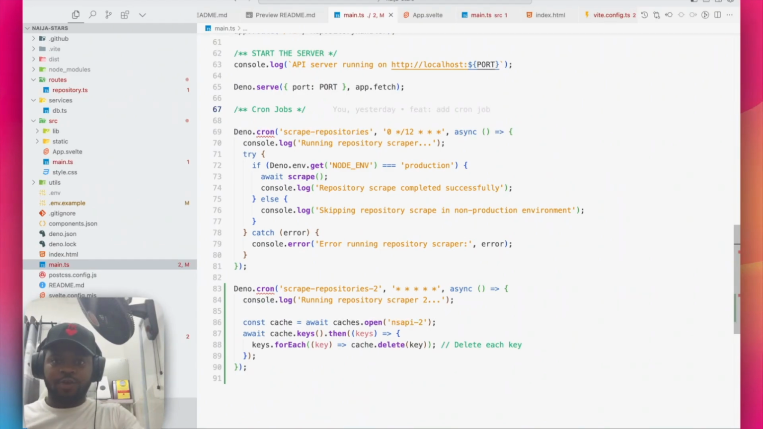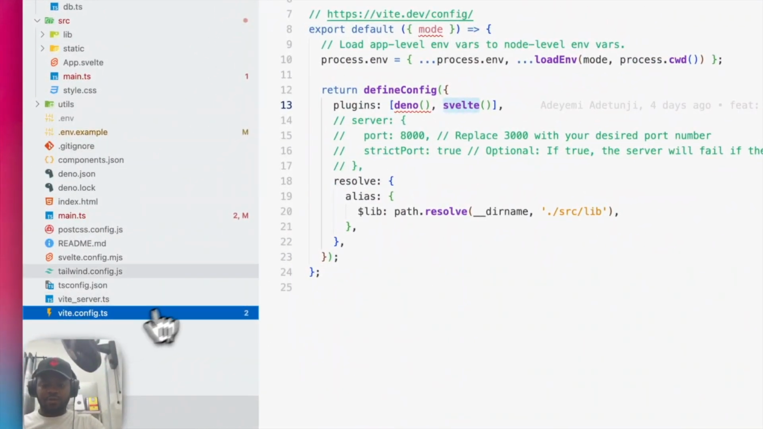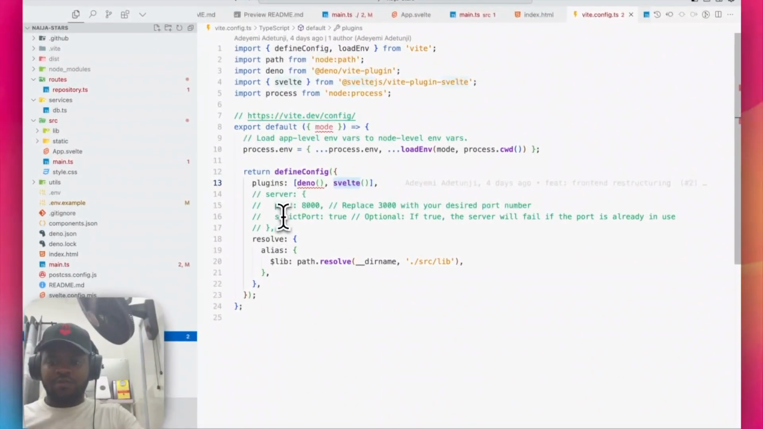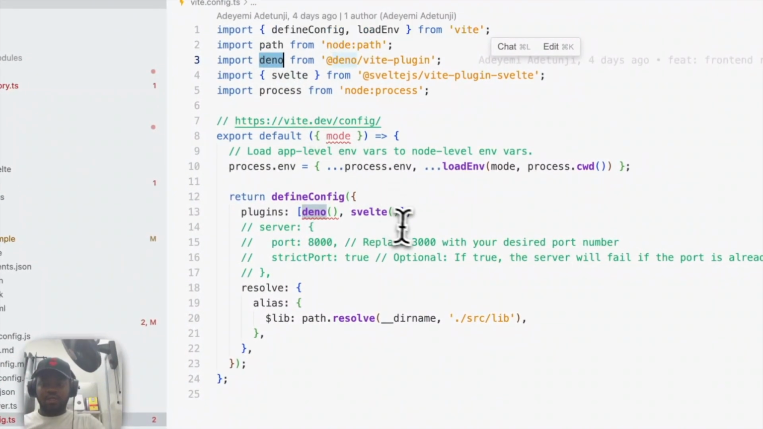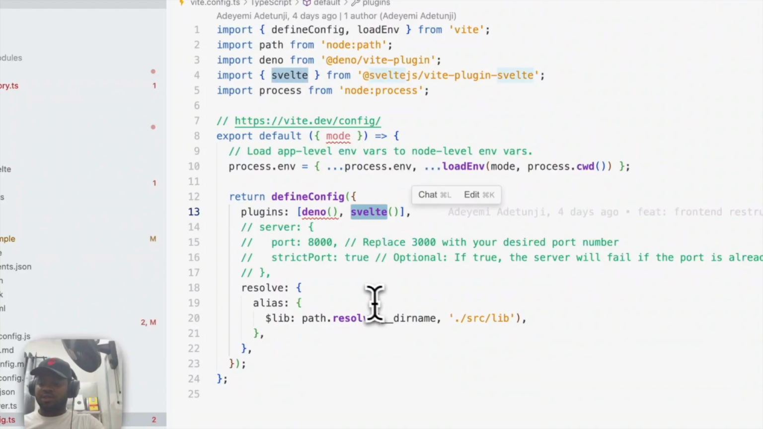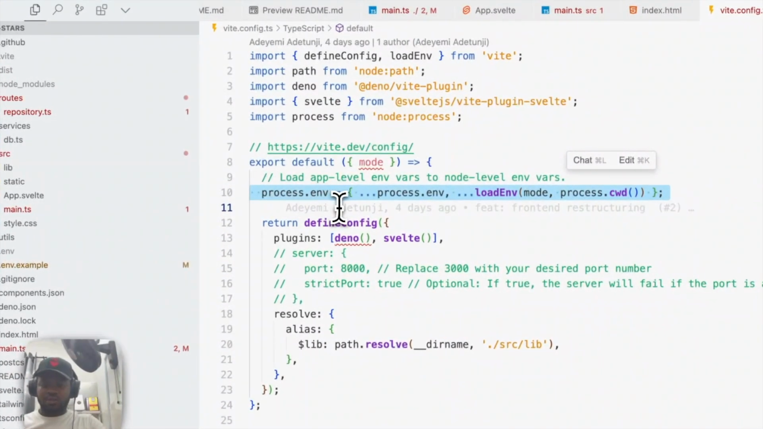Let's move to the front end. For the front end, Vite is the runtime. So let's start from Vite config. Basically, the Vite config is very simple. You just need the Deno plugin and the Svelte plugin. Vite is simply amazing. Environment variables, you can pull them in like this. They would work pretty fine.